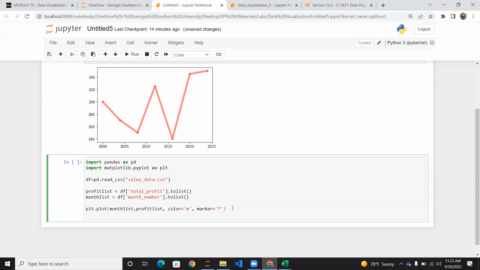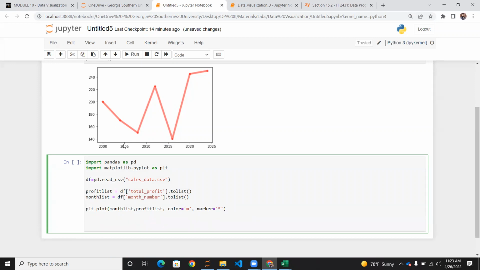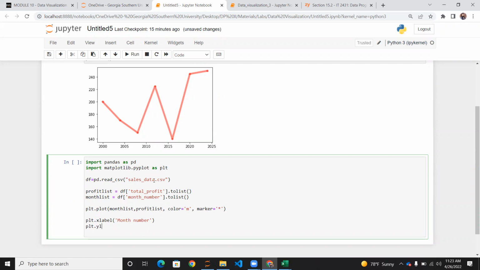And what are the other customizations we can do? Here you can see there is nothing for labeling. We can use the labeling here so that the plotting will be clear. It can speak for itself. So plt.xlabel is the function that will give you the x label. What is in the x-axis? X-axis has month number. And what is in the y-axis? Y-axis has the total profit. So the function ylabel will give you the profits.